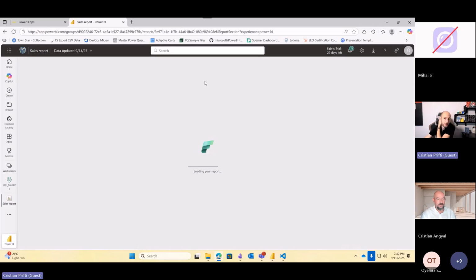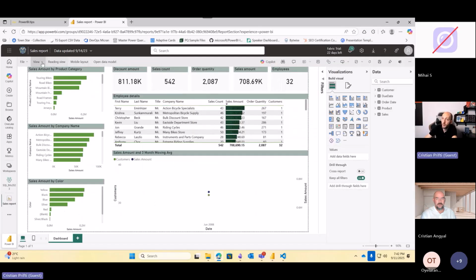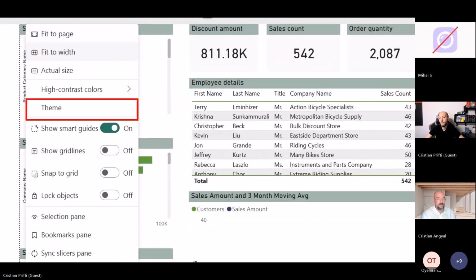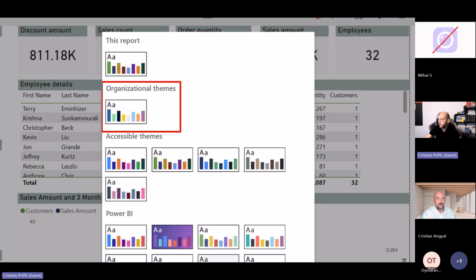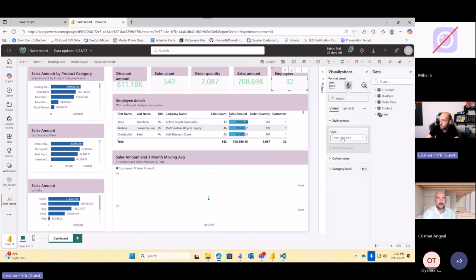I have this report. I'll click on edit. I'll go to view, and here I have the theme section. It's inside here. And now we do have a new option that's popped up. Organizational themes. Can select it. I see that it changed. What was this one? This was a simple card. And you see that I have the same presets also inside the Power BI service. Now let's see what happens in the Power BI desktop.